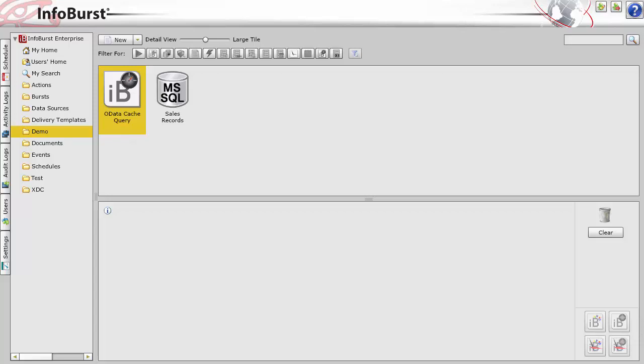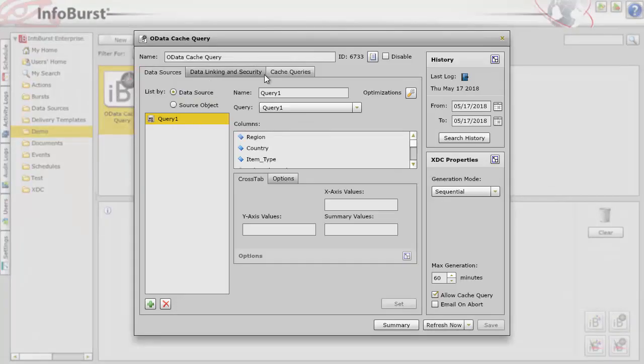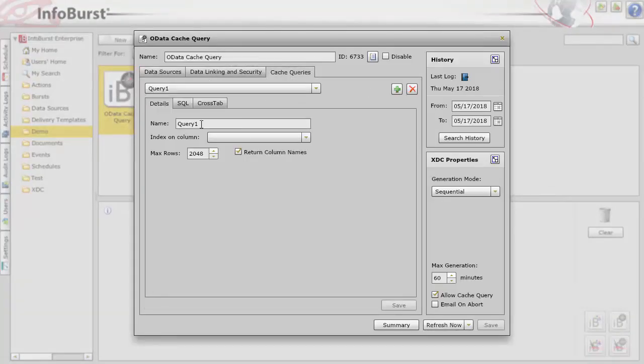In this video, I'll show you how to access data from a cache query using OData. Let's start with the cache and cache query. So here I have an XDC created from a database query. And this XDC contains a cache query called query1. And the data that we'll access from OData will be from this cache query.